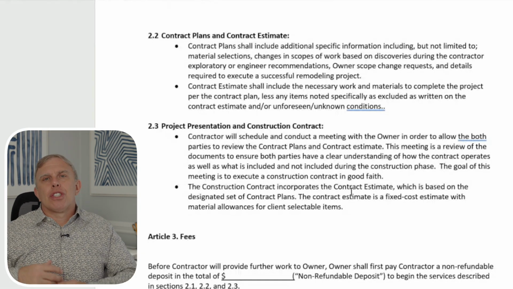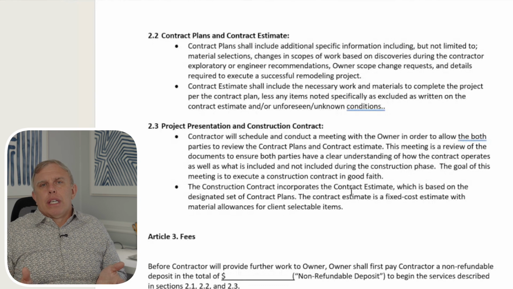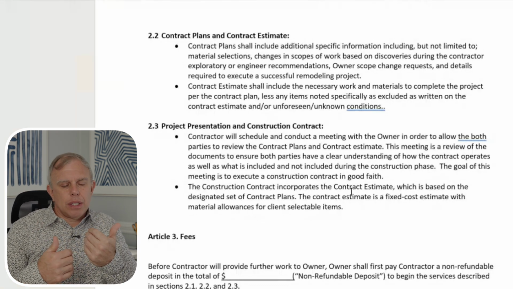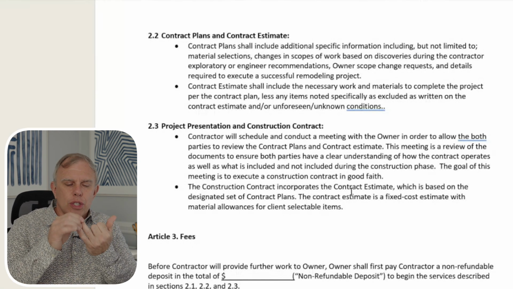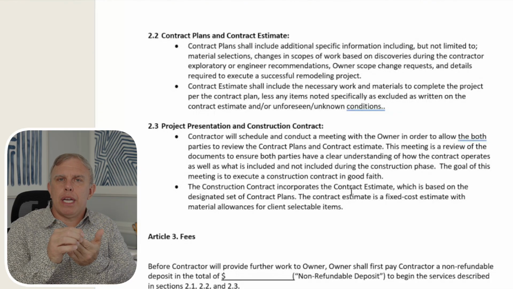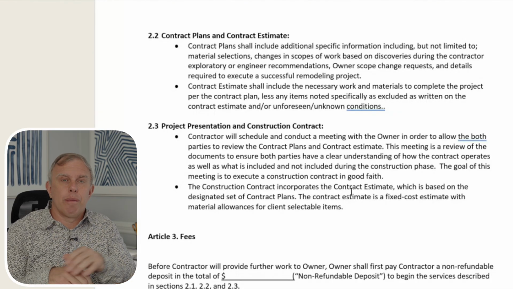So I'll summarize this development phase just super quickly. It's an opportunity for proving out the concept, making sure we get the money, scope, plans, and timing right so that we start off on the right foot for your project.